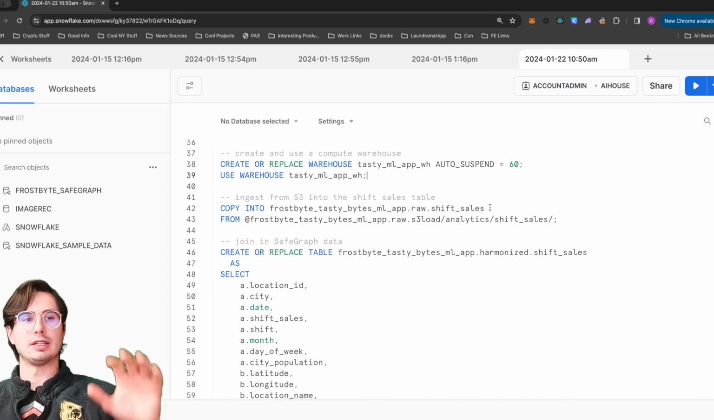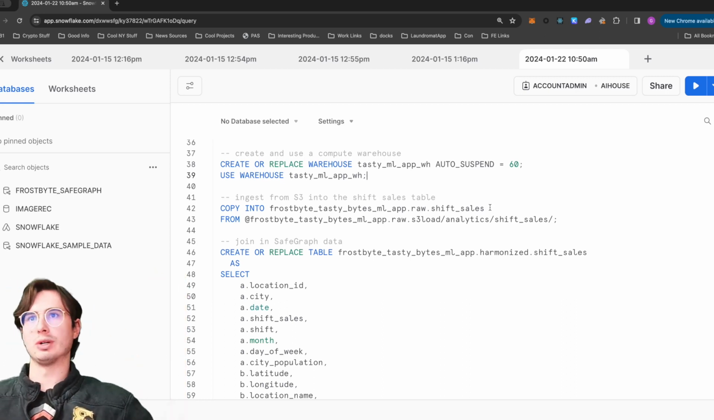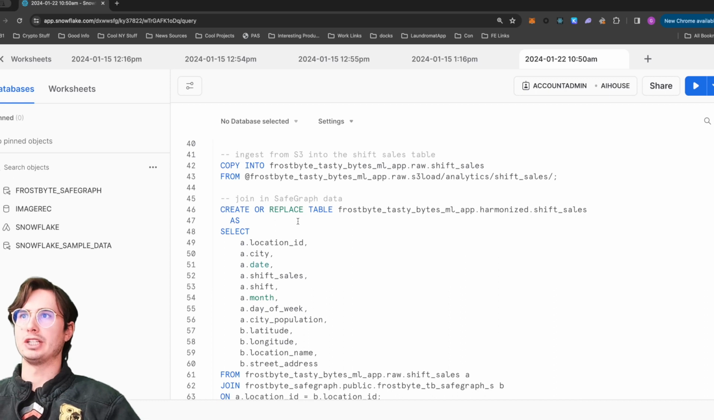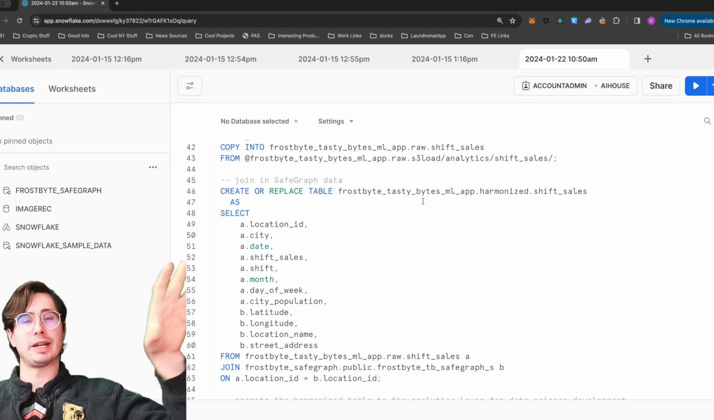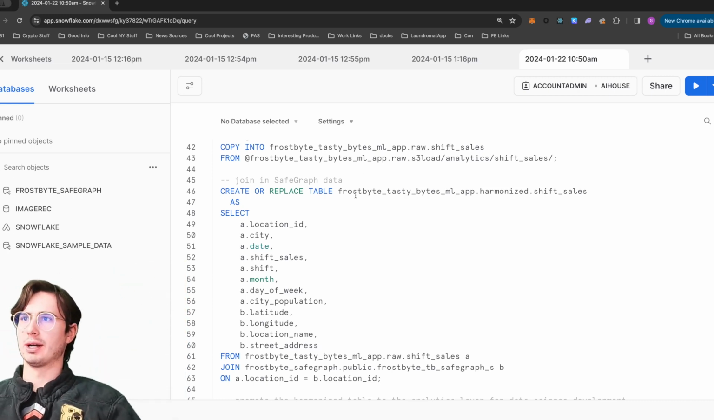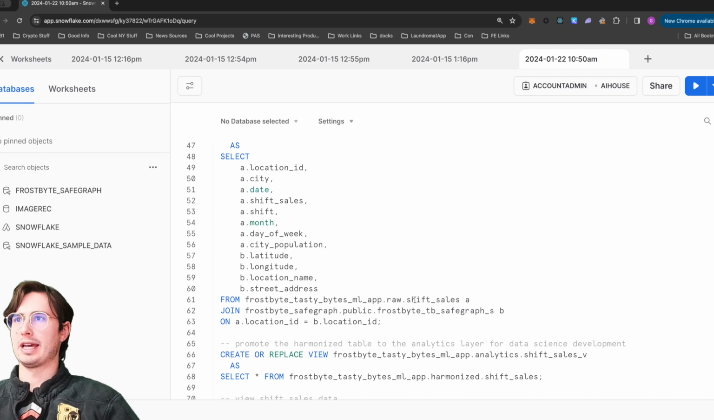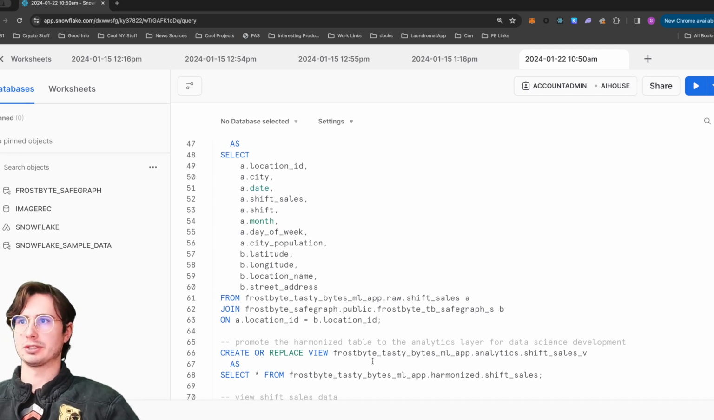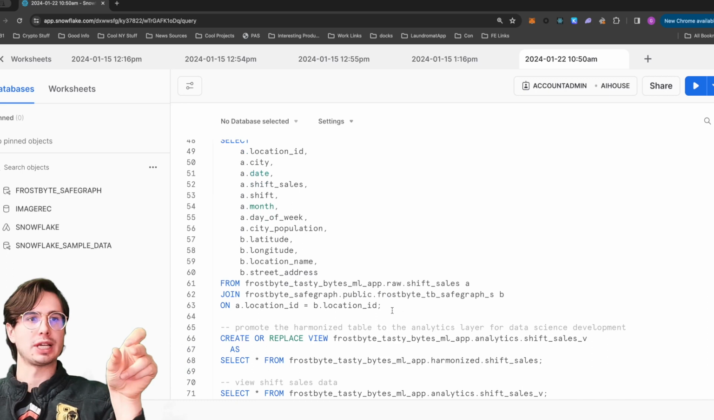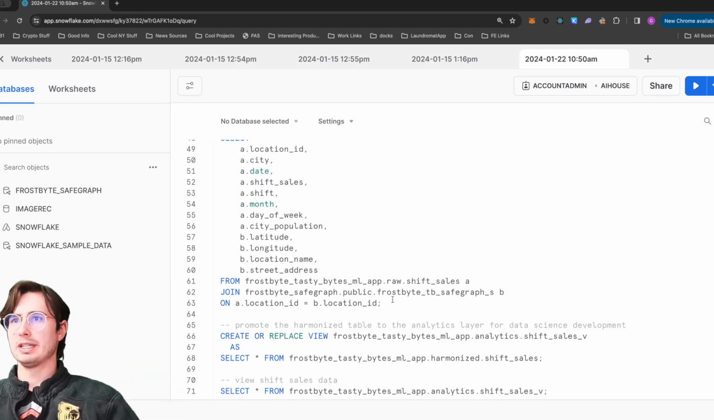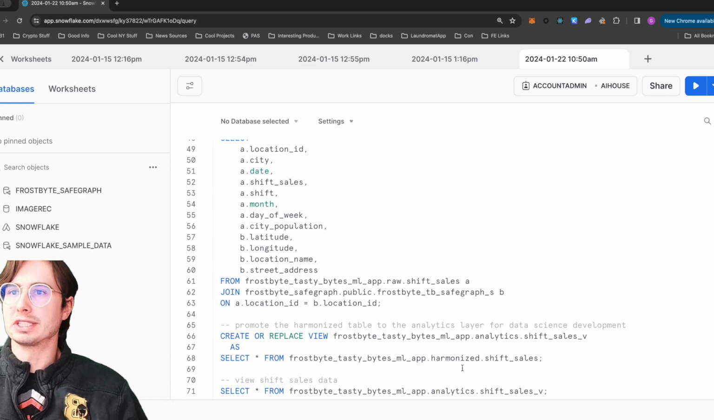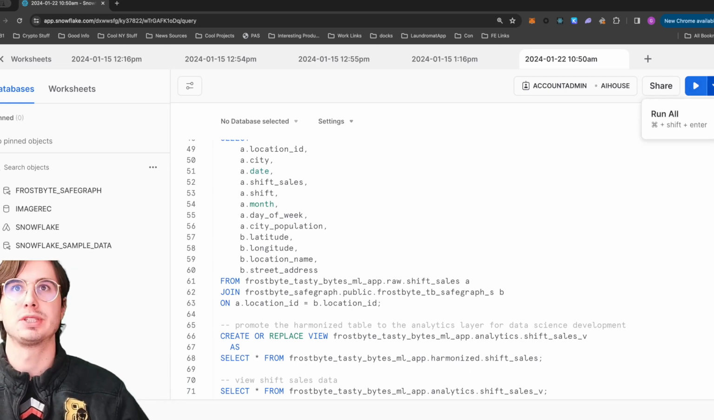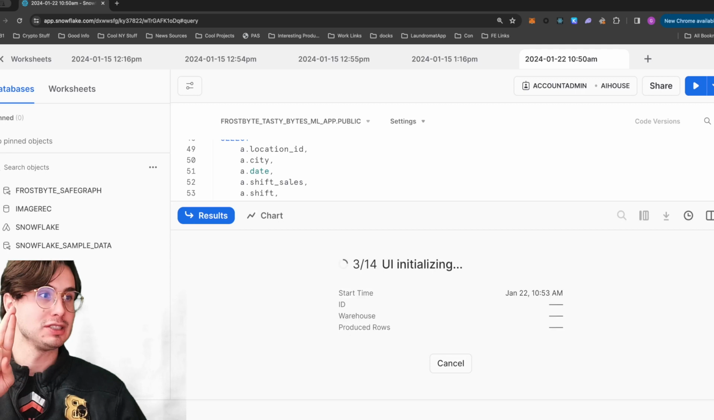So taking that raw sales information from S3, bringing it into our created table, and then joining in SafeGraph data. So just joining our spoofed sales data from that S3 bucket with the location data from this Frostbite SafeGraph, with a join on location, so just saying location ID is the key we're going to use to join these two sets of data. And then promoting the harmonized table to the analytics layer for data science development here. And then we're just going to have a view, so select shifts data. So now I'm going to run this all and cross my fingers that it's all going to work.